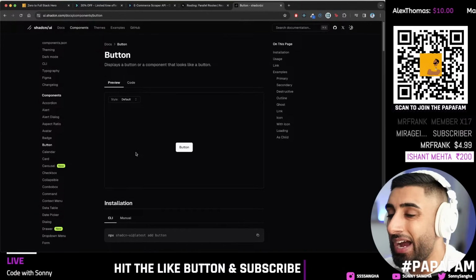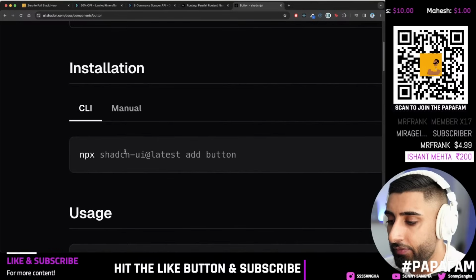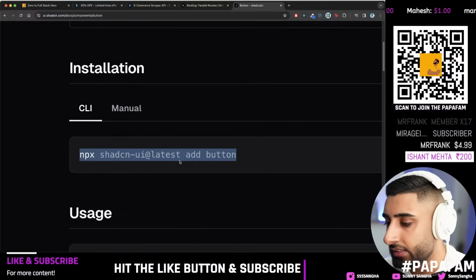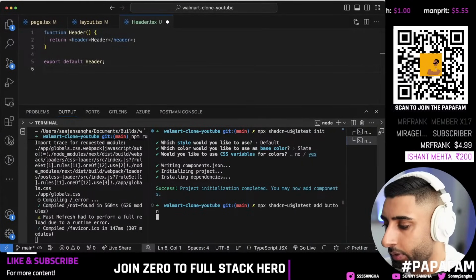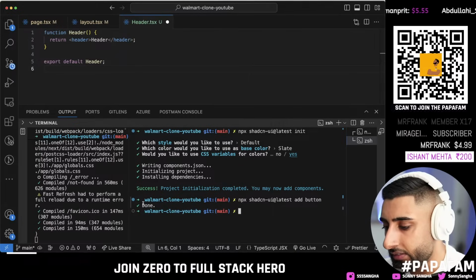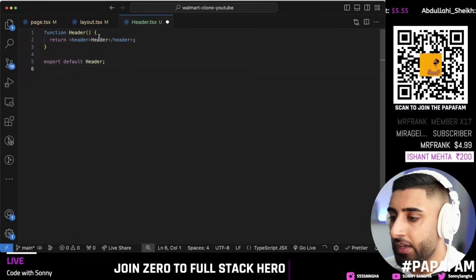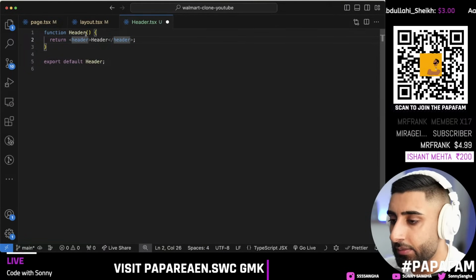I'm going to simply show you how we can, for example, pull in a button component. Everything is based off the CDN. So npx shadcn latest add button. Copy that, head over to our terminal and pop that in, like so. Once you pop that in, you will be able to see that it just says done. So we can do Command J, and if I want that button now inside of my header, we can simply import it.